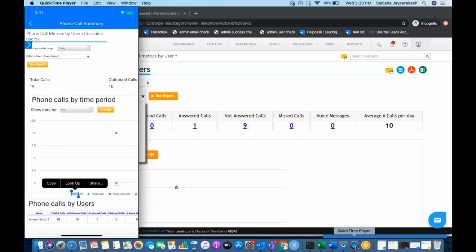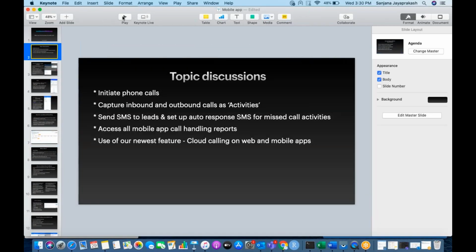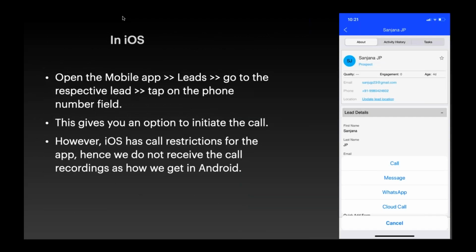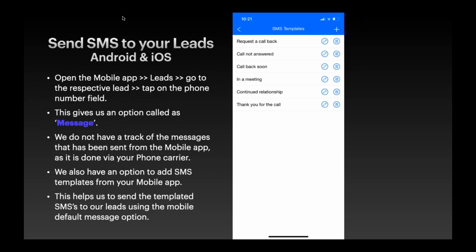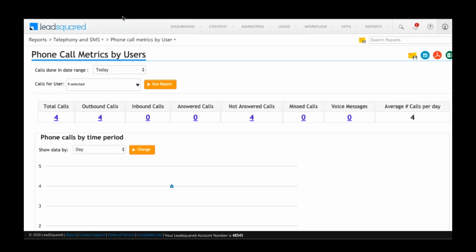So we have completed how a basic call should be done from the mobile app, how to initiate a call from the iOS and Android device, how the UI will look like, and how to send an SMS from Android and iOS, and the reports for call handling, how the report will look like, how you can access the data. All these have been covered.